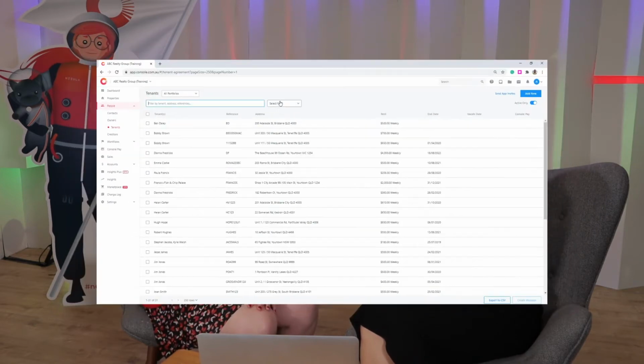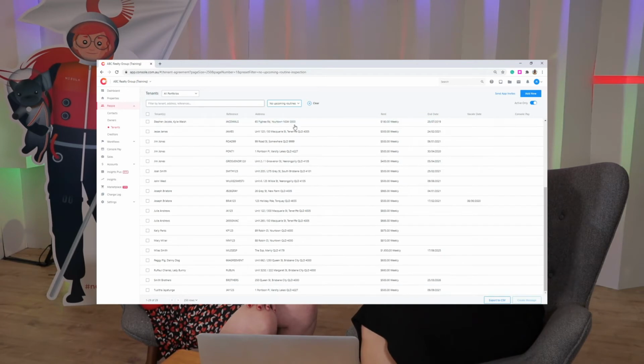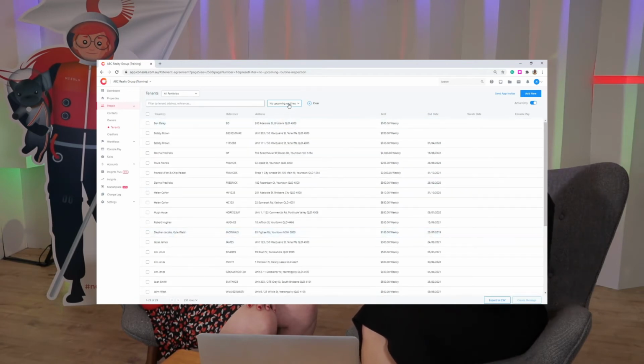So what you can do is filter the view, so filter your tenants view. And in there, you can basically see all your tenants with no routines. You might have heaps, you might have none, which is great, but it's a really good habit to get into so you can audit all your tenants. You know that you've got all your properties coming up with routines.